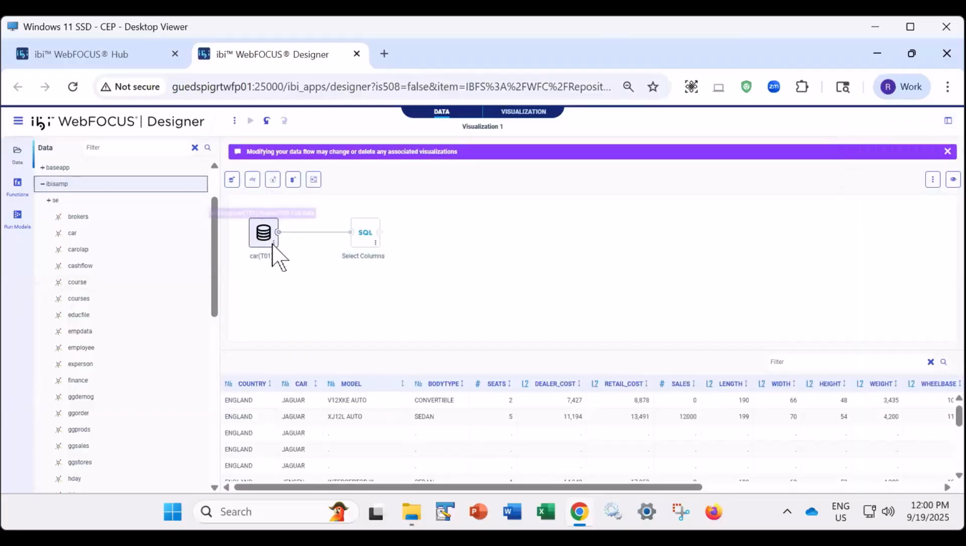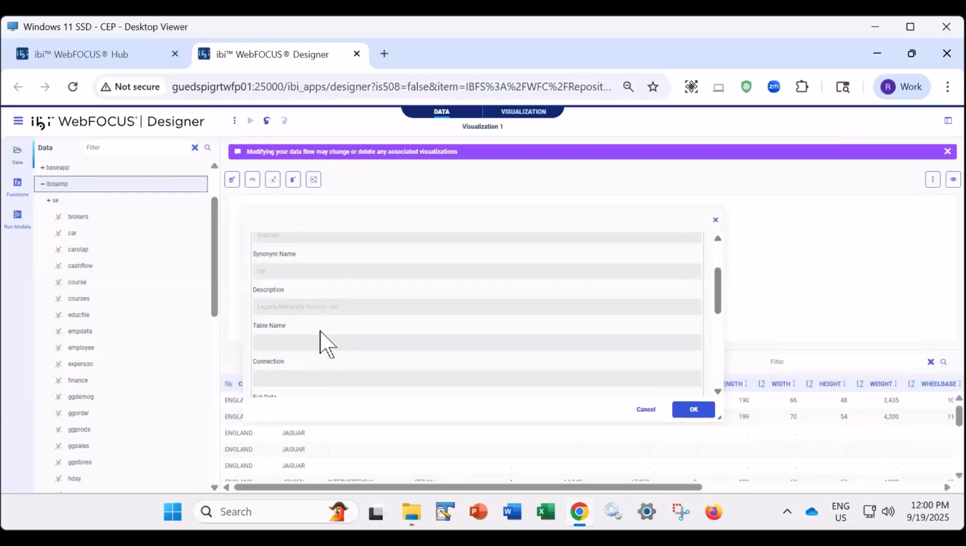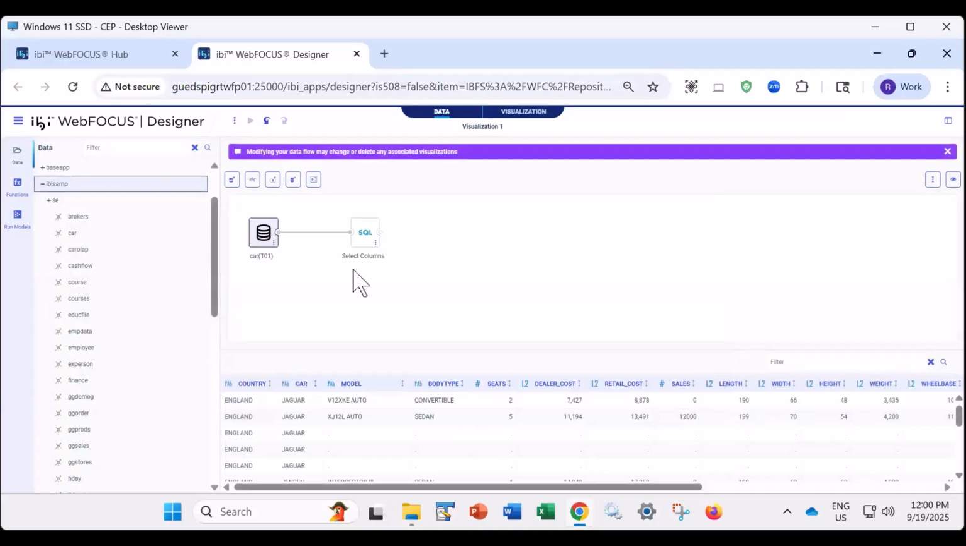I can touch this little ellipse here, and it gives me the properties of this file: the adapter, the application directory, what the synonym name is, and so forth, maybe connection, table name, if that's applicable to the data source that you're dealing with. Some of the other options here, sometimes I don't hit the ellipse exactly right.